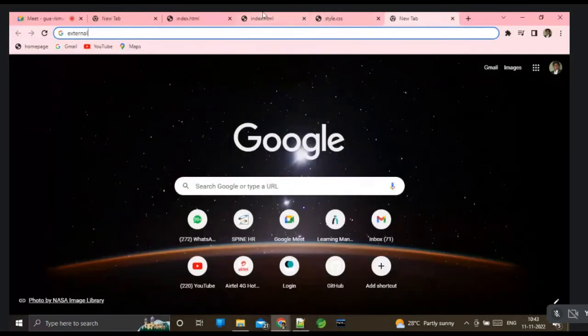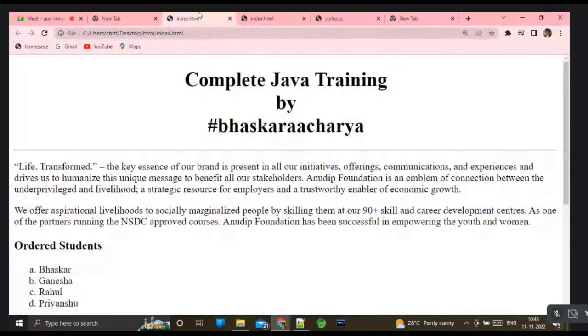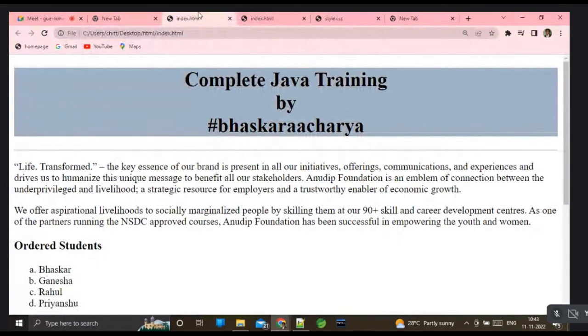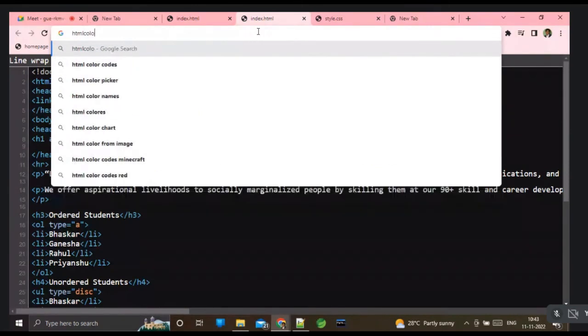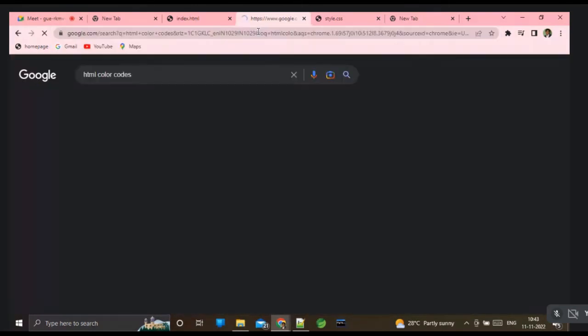Okay, so this is our HTML page. Now we got it. If you want to create your own colors, you can do it by HTML color codes. We have one website called HTML color codes. You can go to that.